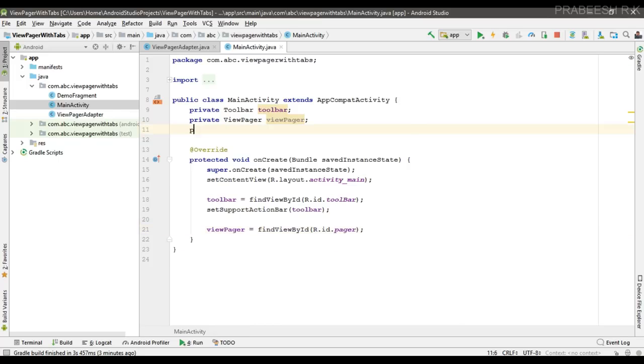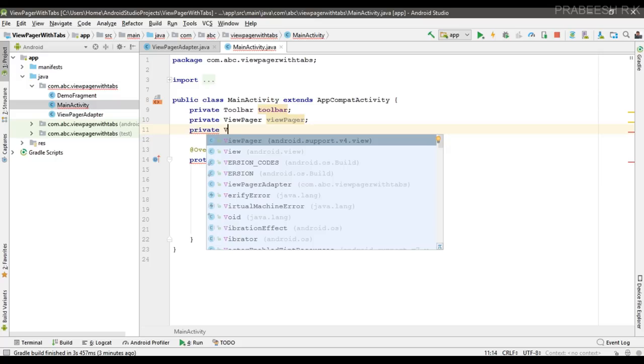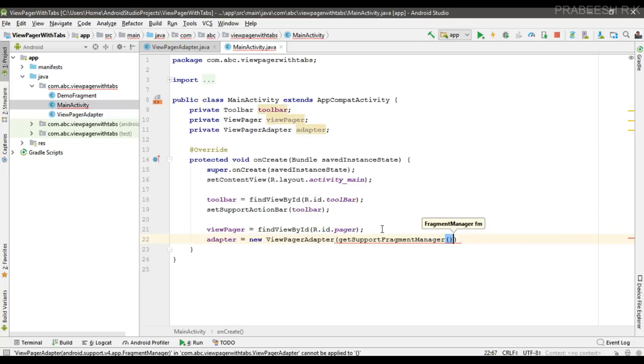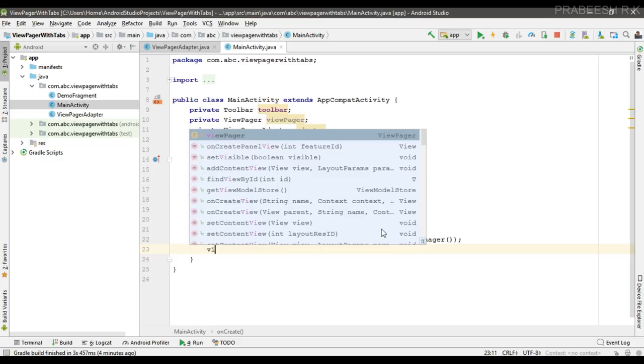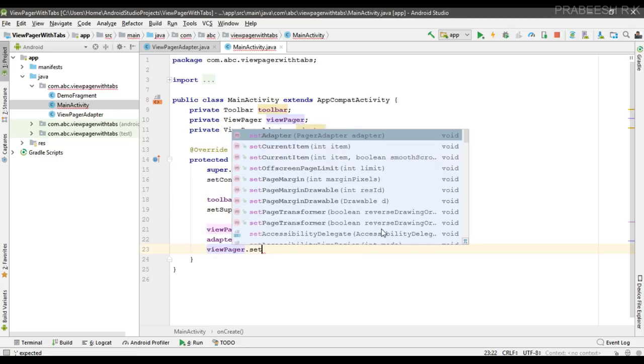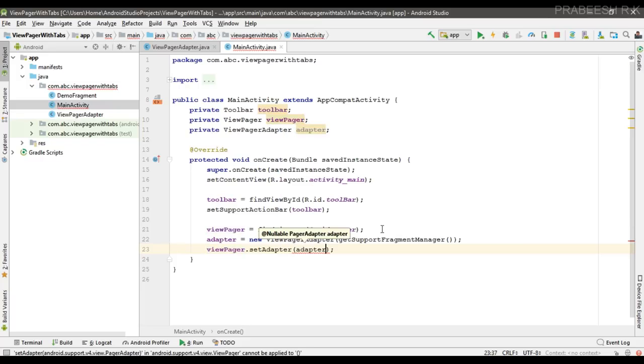So here now we can initialize the adapter. So here this ViewPagerAdapter, I name it as adapter. Now we can initialize that object. So adapter equal to new ViewPagerAdapter and pass the support fragment manager. So now we can set the adapter on the ViewPager. So set adapter and pass the adapter. That's it. So now we successfully implement the swipe view using ViewPager.